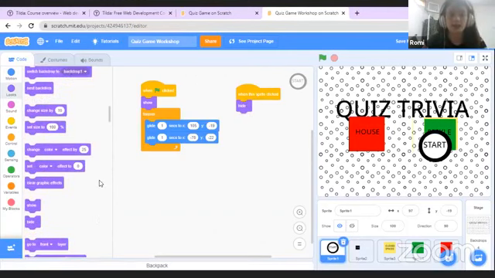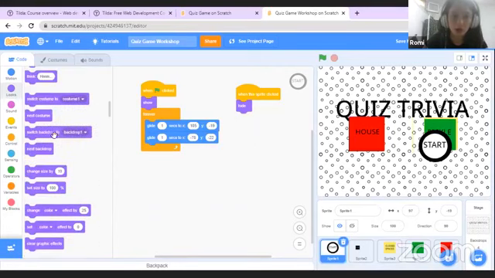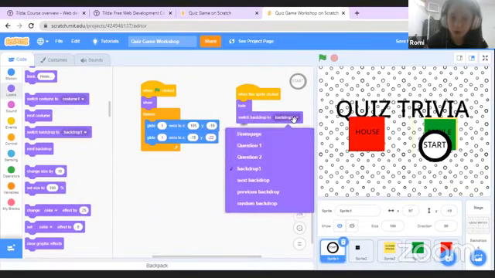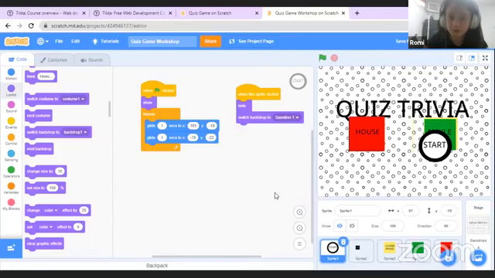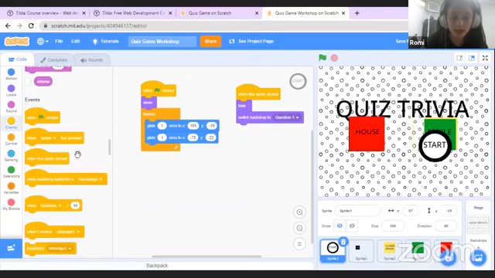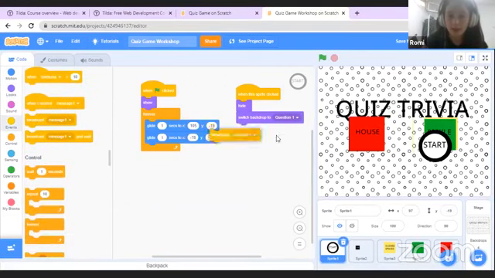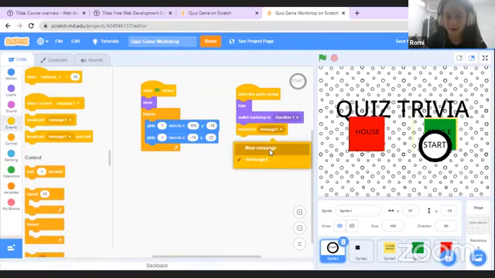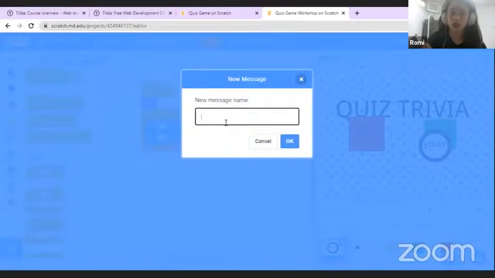And then it can change a backdrop. So we're going to ask it to switch backdrop to question 1. And then it's going to broadcast a message. So let's go ahead and create a new message saying start the game. Make it something that you can remember.